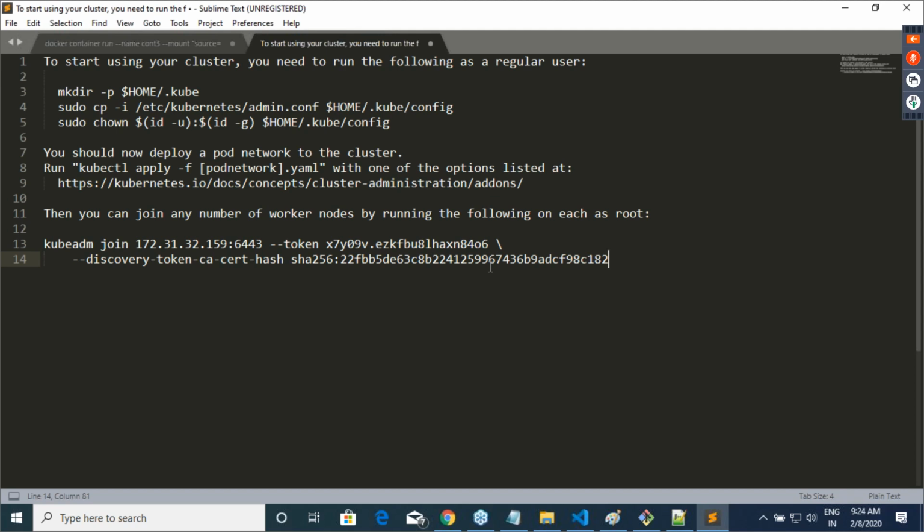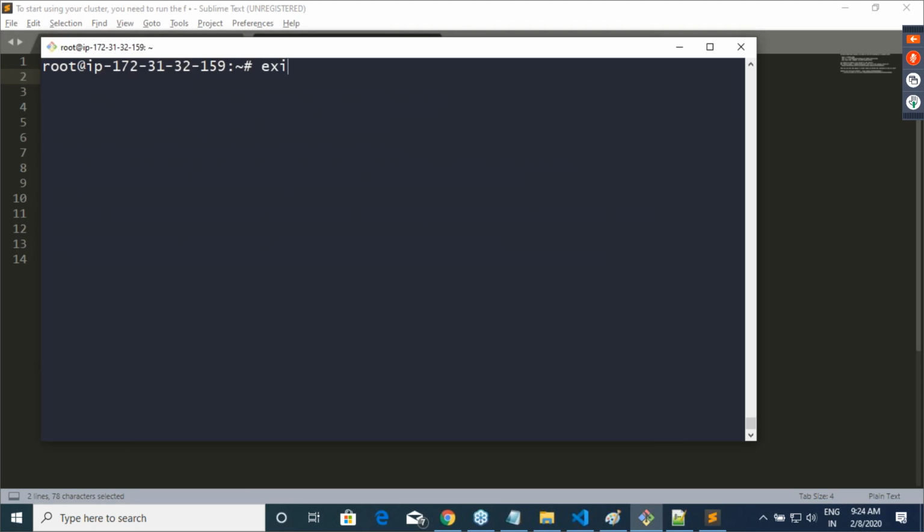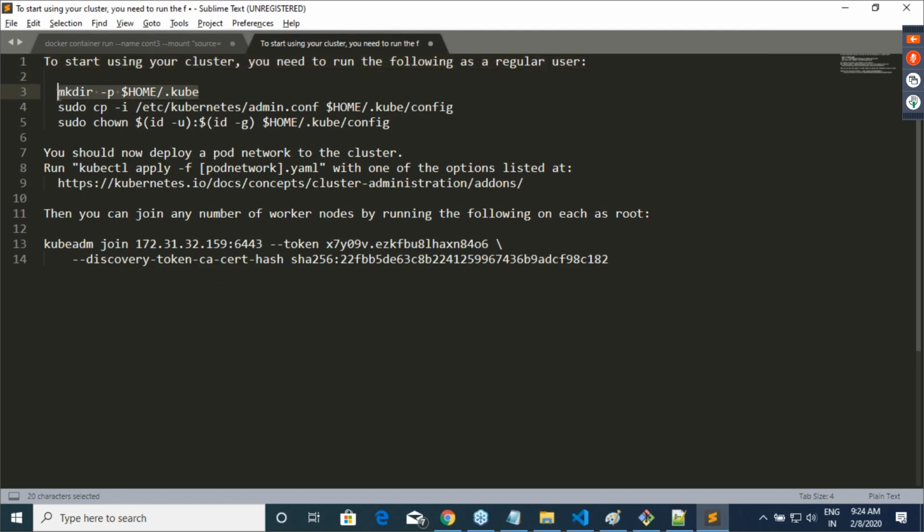Okay, fine. So, what is it trying to tell us? To start using this cluster, you need to become a regular user, not a root user. You cannot execute this as a root user. So, to become a normal user, what should I do? I'll just say exit. Okay, so now we are a normal user. Now, over here, blindly copy paste this command.